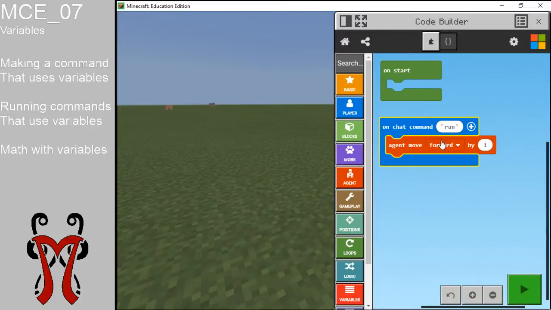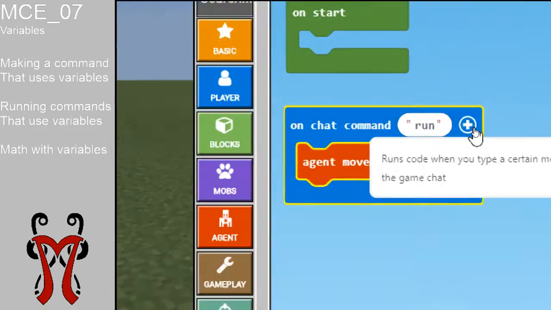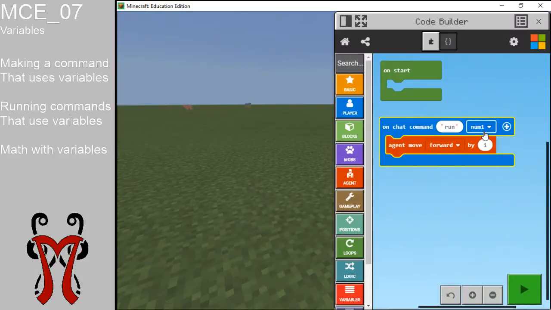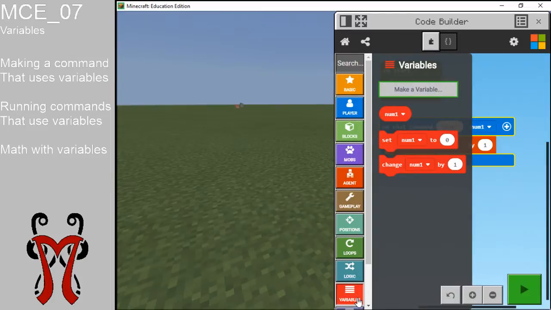Now I want to introduce a variable to this chat command, and to do that all you have to do is click on this little plus sign that shows up right here. If you click on that plus sign, you're going to see something come up that says num1. Now num1 is a variable that it creates for this command, and now we can use it if we go into our variables section here where there's red blocks. If I click on that red block, I now see that num1 shows up.